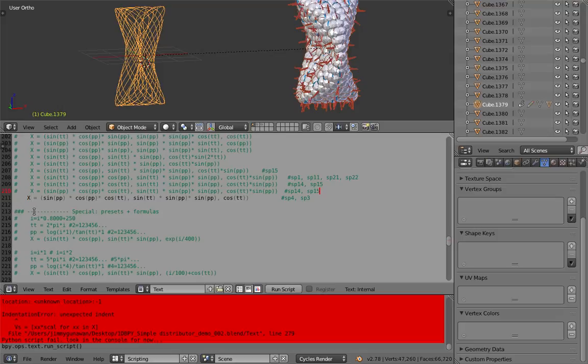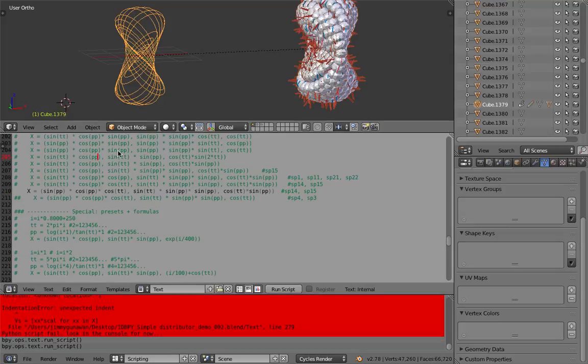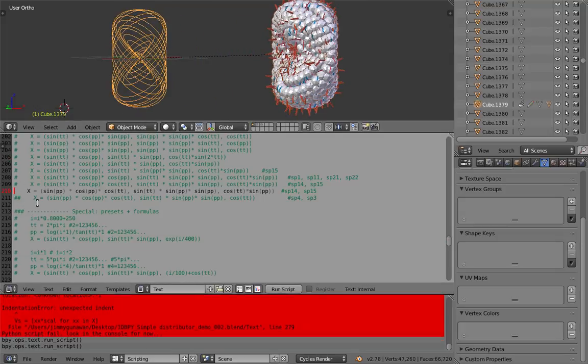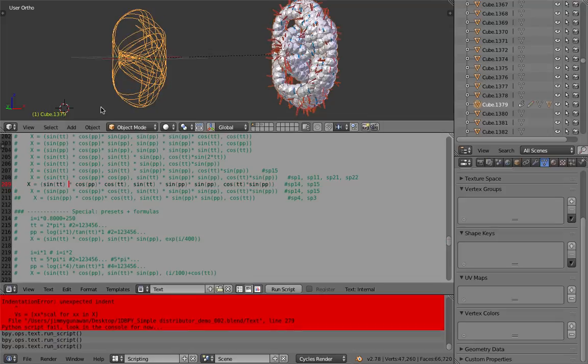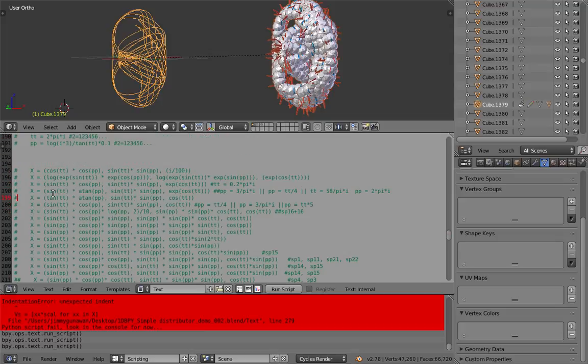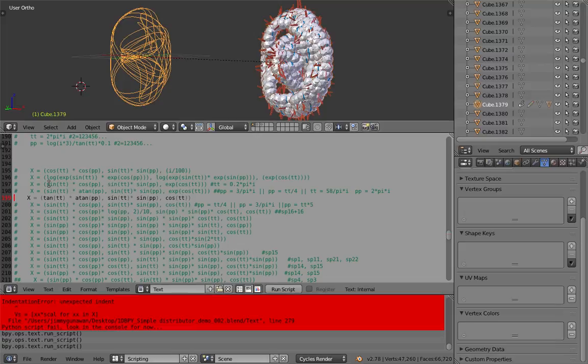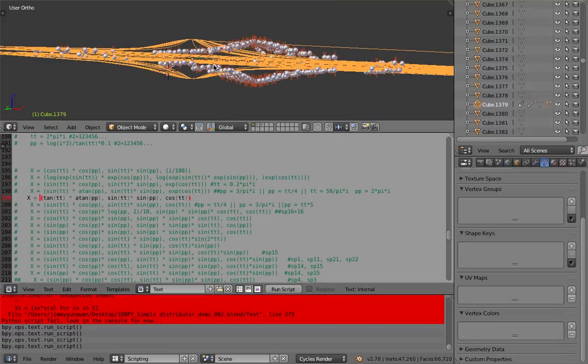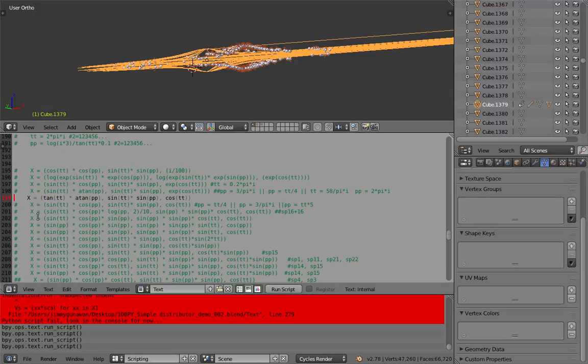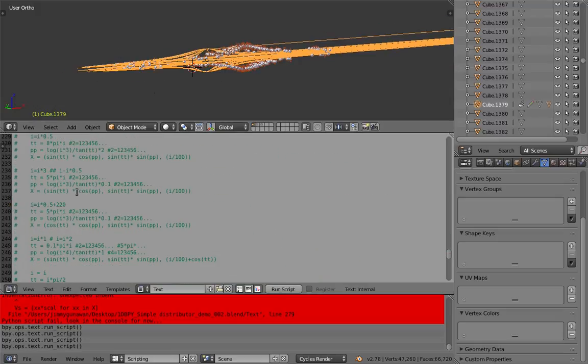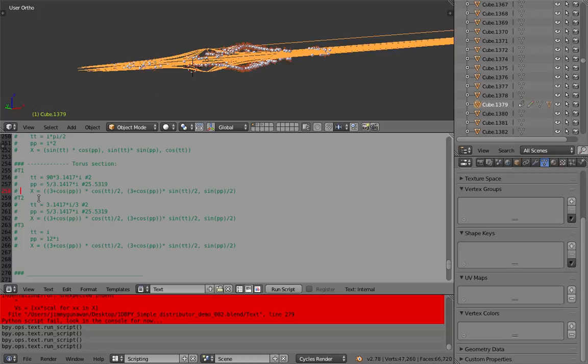So I'm just going to comment this with 2 hashes and then continue on. Okay, do Alt P again. Okay, that's giving a nice pattern. Alt P and so on. So apparently this x, the formula for the XYZ, must be the one giving all this cool structure, right? And that should be a good beginning.